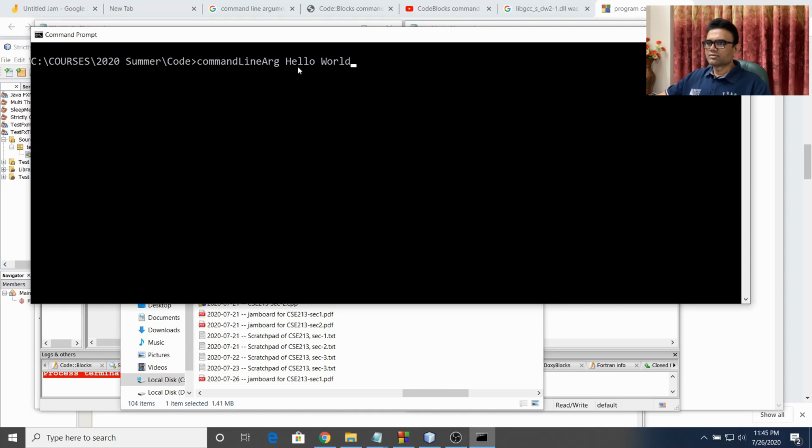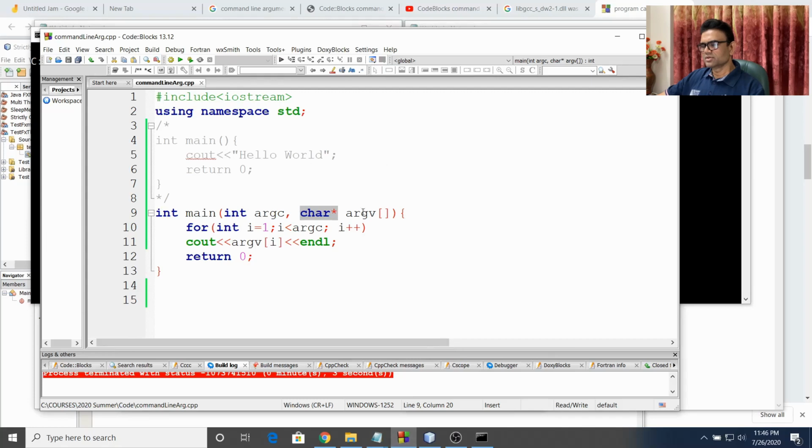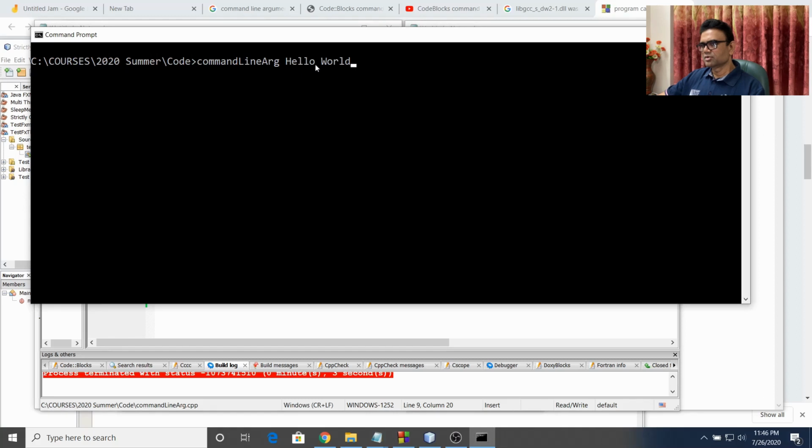The program name itself will go as the first text. The second, hello, will go as the second one, and world will go as the third one. So in the code, if we look back, argv, the argument vector, subscript 0 basically represents the program name, argv subscript 1 represents the input hello, and argv subscript 2 represents the input world. So if we want to print hello world, this will print hello world.